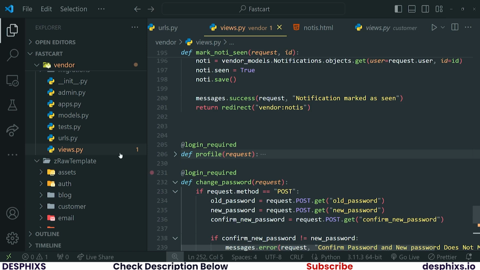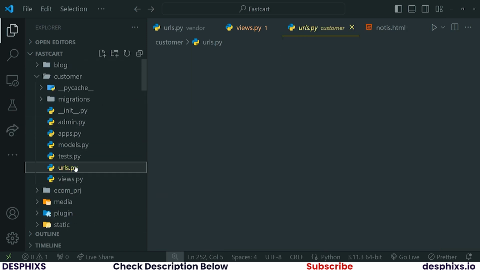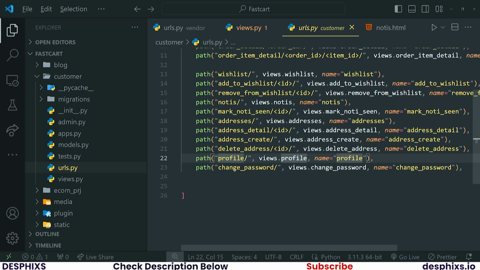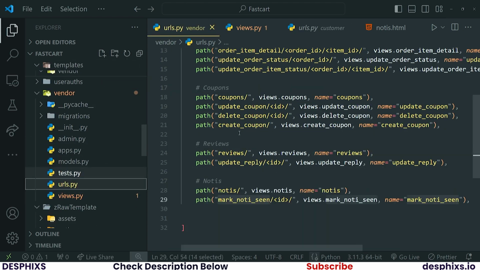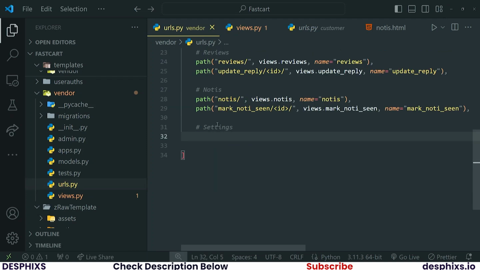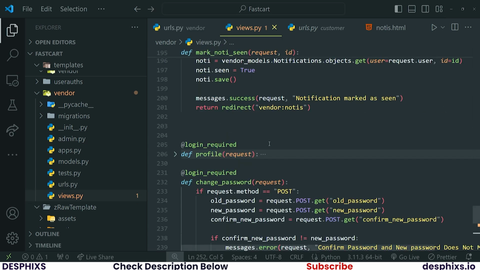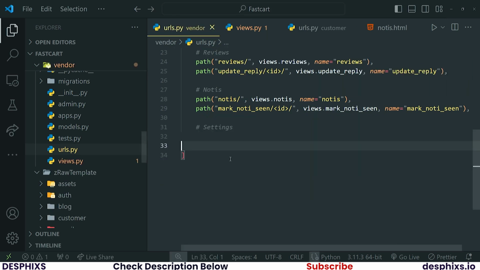So now you could also open up the customer urls.py. And then you could take profile and change password and bring it to your vendor urls.py. And over here, I'm just going to create a new comment and say settings. Then I want to make sure that I copy these two. I'm going to grab these two, copy, and back to the urls for the vendor.